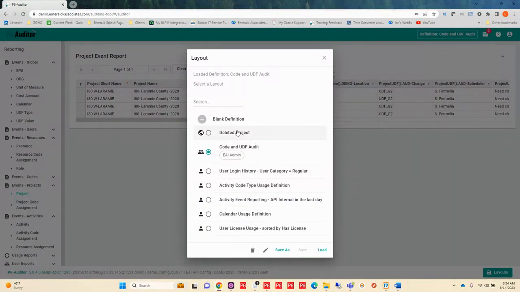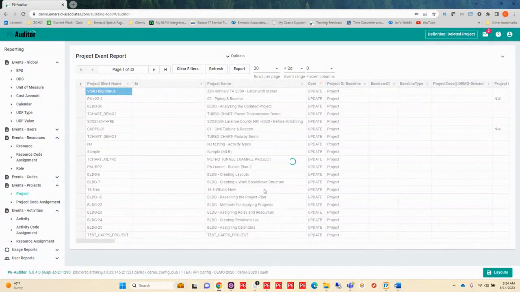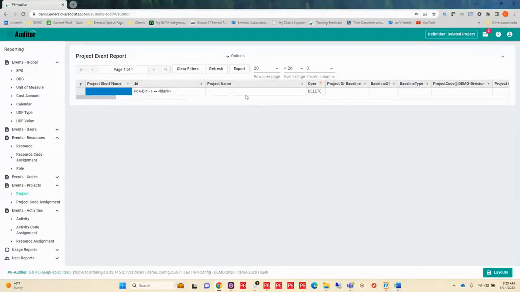So if I wanted to go back to that deleted project layout, I could just select it and load it, and it's going to bring back that layout that I created earlier.